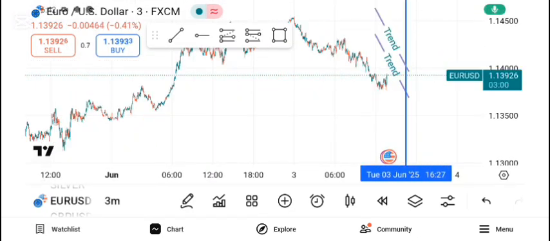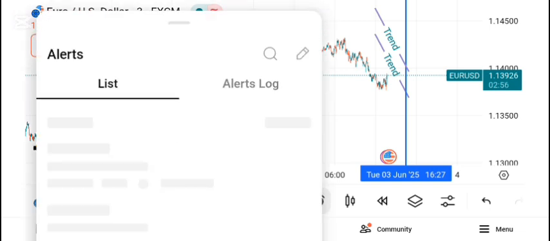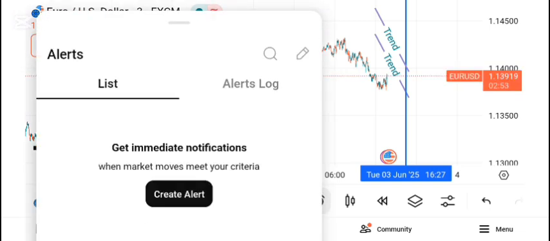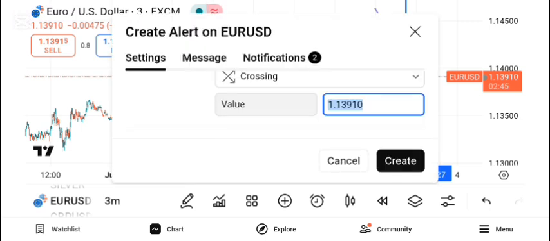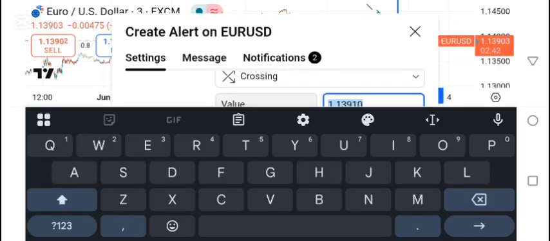And then the next, we have the alerts. It's right here, the bell icon. So here you can add alerts. If you have added an alert, it will show you from right here. From here you can create an alert, and then you put in your details and all that, and once price reaches that target, you'll be notified.